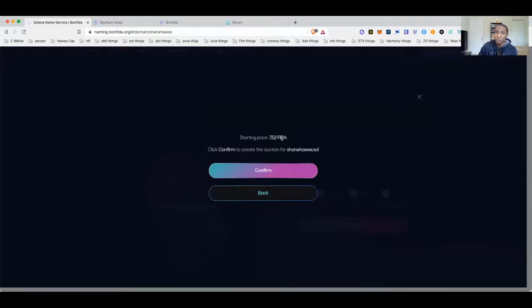It's 7.52. For anyone who wants to go ahead and bid on this one, they'll have to outbid and bid 8 or 7.6 or whatever it is if they decide to move forward. All you do is hit confirm, open the transaction to approve it. Of course, it's going to cost you a little bit of Sol in fees to do so. You would just hit approve.